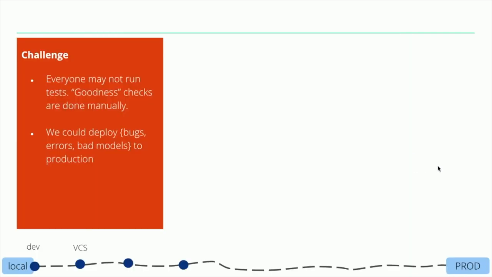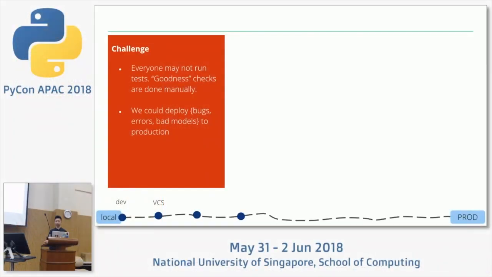And next challenge. Not everyone may run this test, right? Goodness checks are done manually. And as a result, we could deploy bugs or errors, or worse, biased and bad models to production. So here we have a problem, right? We've made it past dev, we've committed, gone to VCS, our version control system.